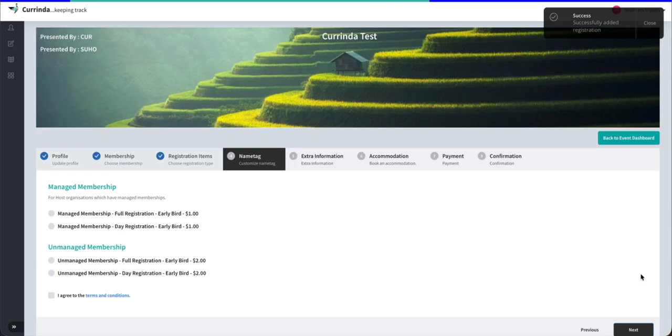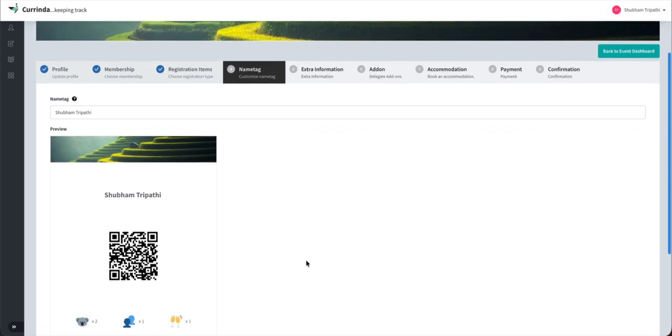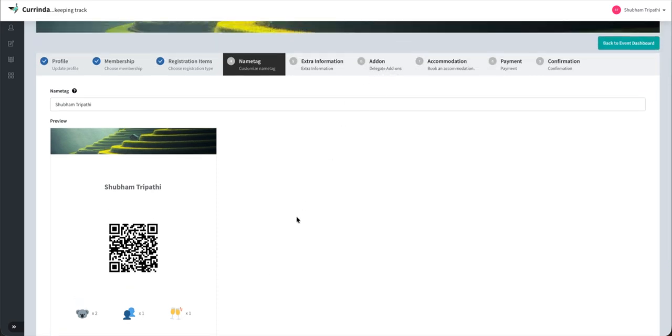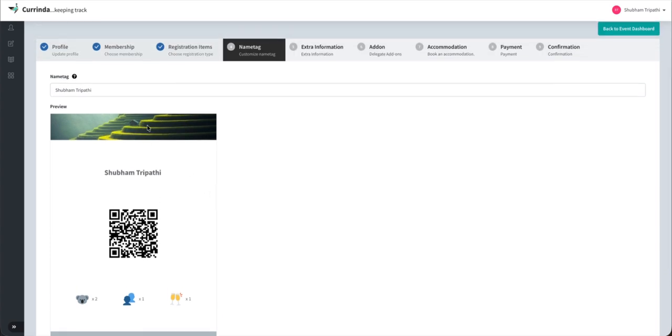And now I click on next, it goes to the name tag field. It shows me a preview of my name tag, and these are static for now because I haven't picked my add-ons yet. My add-ons will be here, and this is the QR code I can use, and this is the banner of the event setup.